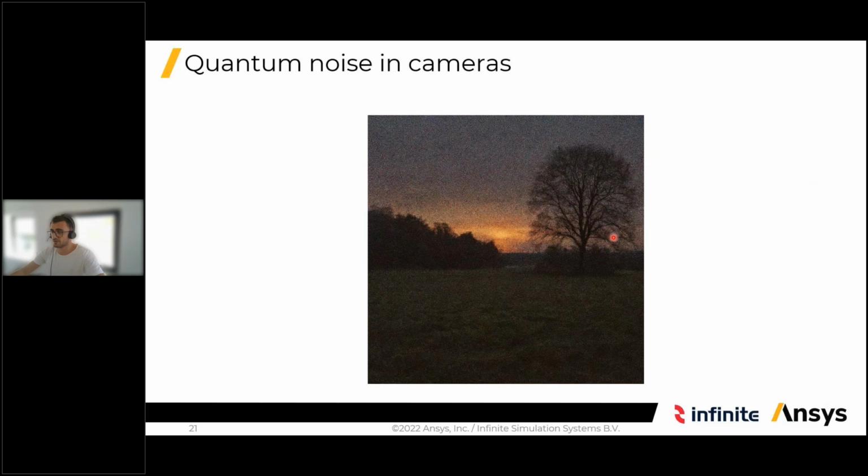So a camera with low quantum efficiency will produce these kinds of images. You see that it's quite grainy. And this is caused by the fact that the absorption of photons by a sensor is a random process. Some photons do not get absorbed. And that is why some pixels show different colors compared to other pixels, even though the illumination is uniform across the whole sensor.